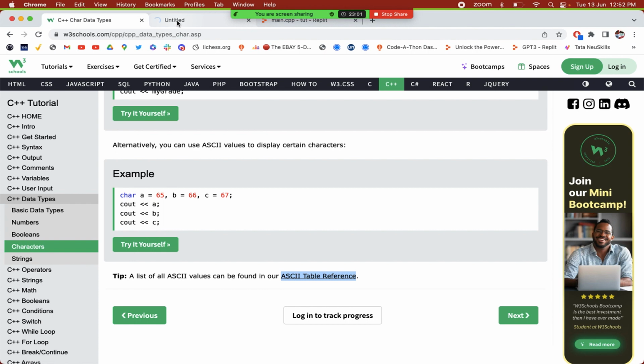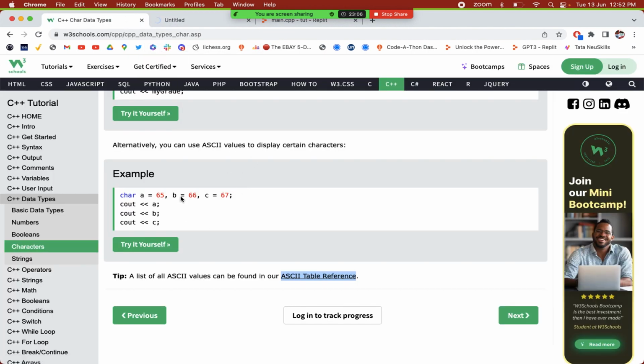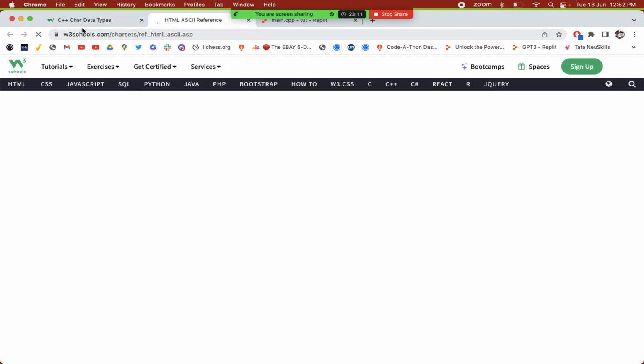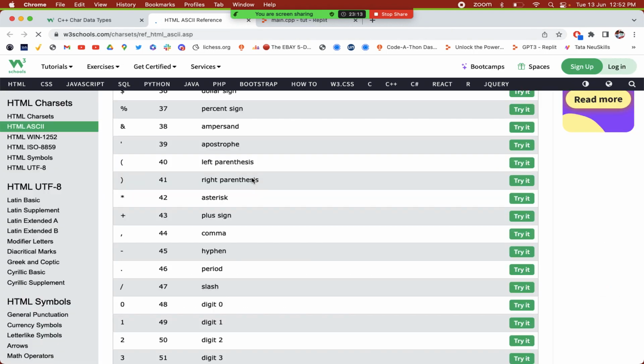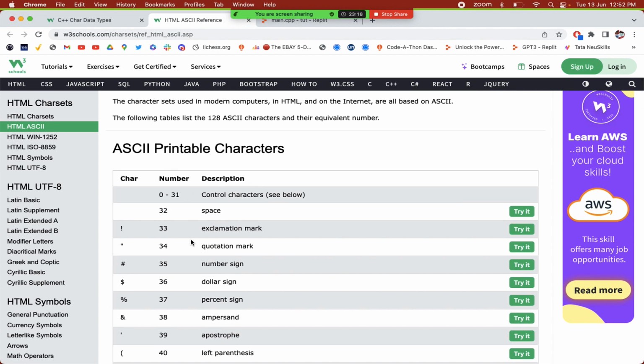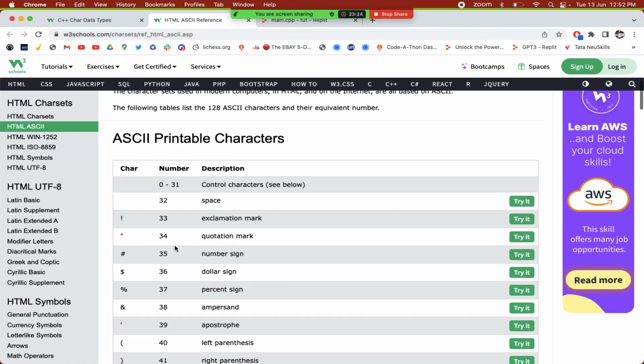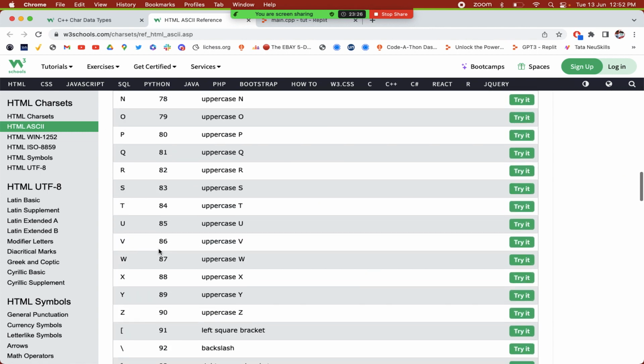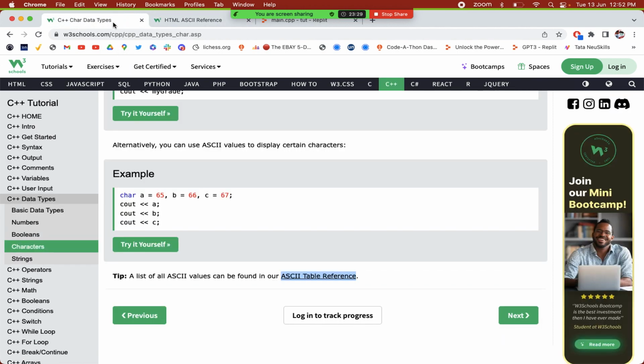So there's this whole ASCII table reference whose URL I'll give you. You don't need to remember all the values in the ASCII table. It's used for further complex calculations, which we will not be seeing right now. But over here, these are all the ASCII numbers associated with the characters. Like 33 is for exclamation mark, and 86 is for capital V, right? You don't need to remember these, and you will not use them very often.